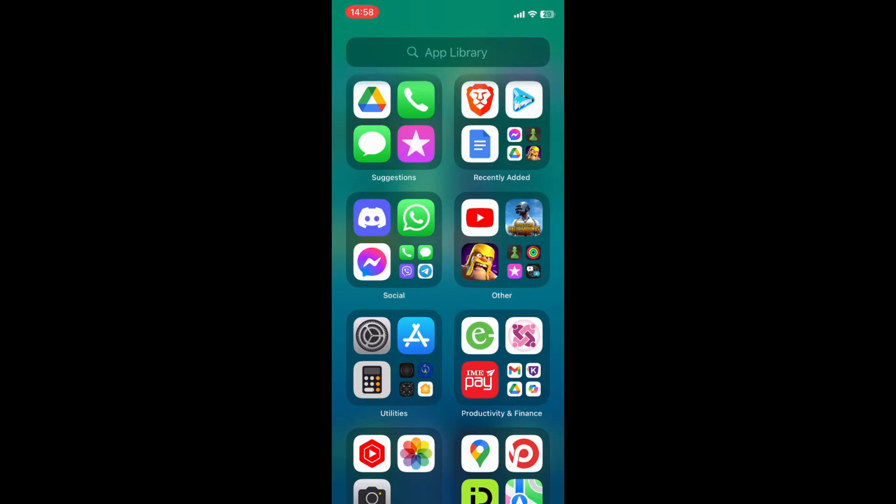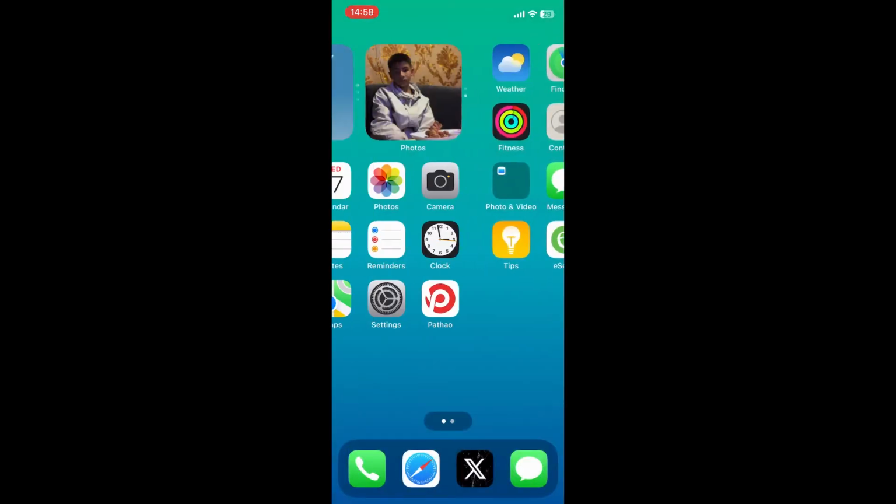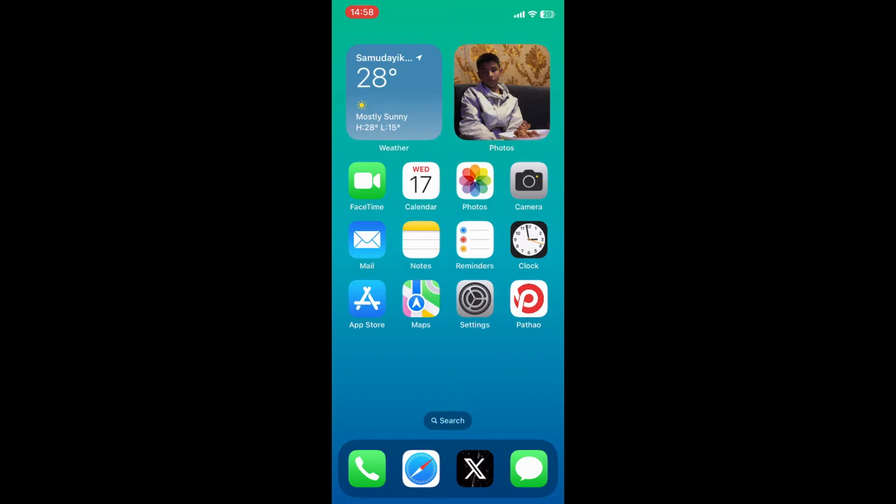Today in this brand new video, I want to show you how you can easily download or install the Coinbase Wallet app on your iOS device. So without any further ado, let's get straight into the tutorial.